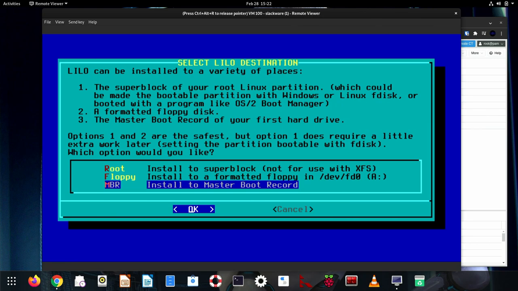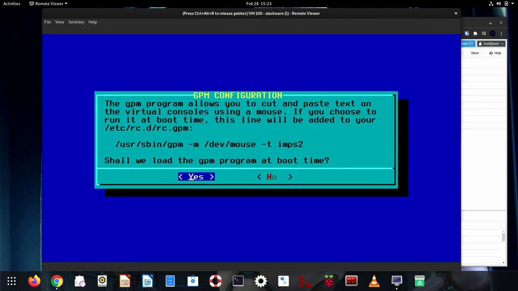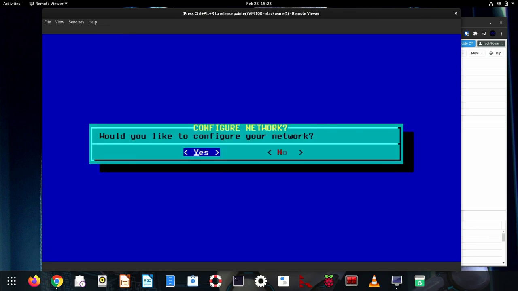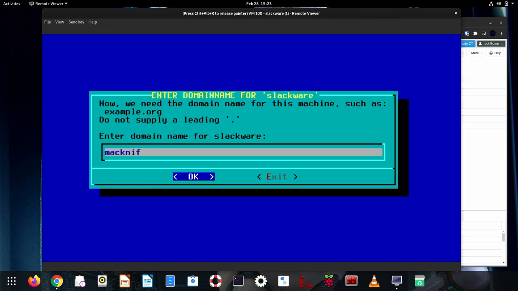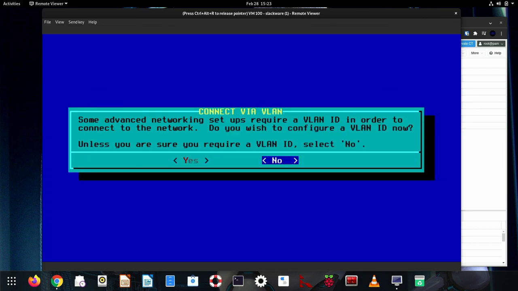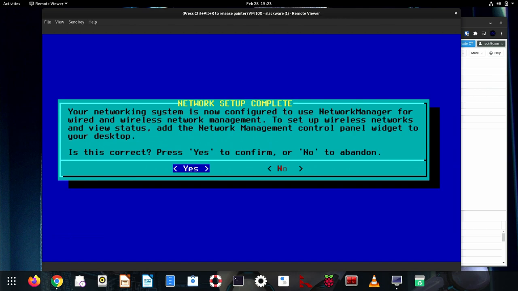I have a DOS partition, a DOS labeled drive, so I am going to install Lilo to the MBR. I have a USB connected mouse, so I'm going to do that. And then these are the drivers that you need to allow you to cut and paste. So yes, I want to configure my network, and we will call it Slackware. And I'll put in my domain name. And I don't need a VLAN. I am going to go ahead and let Network Manager figure it out.